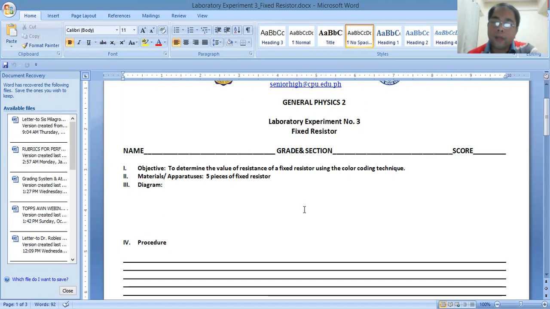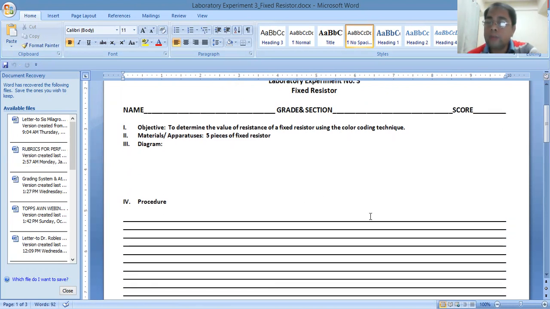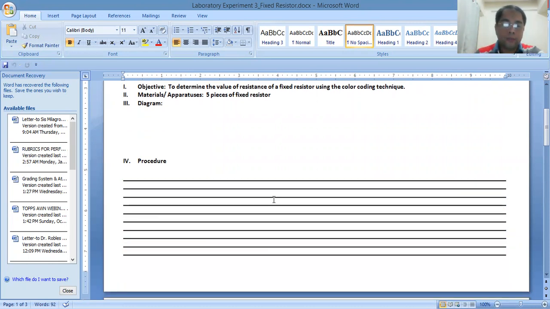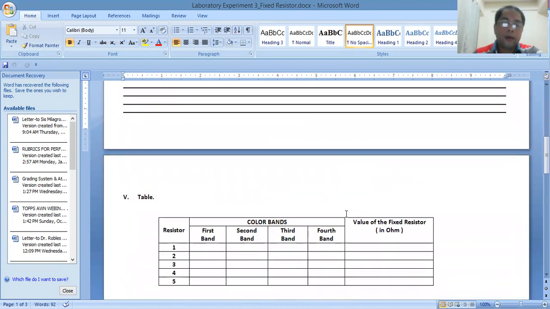Part of our procedure will be presented in our demo later: how to figure out the value of our resistor. You may lay it out here in our procedure. And here is our table. First of all, if you're given 5 different resistors, you are going to mark the different color bands that are present in the resistor.